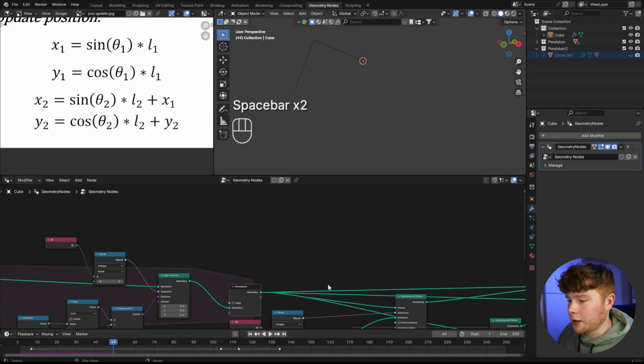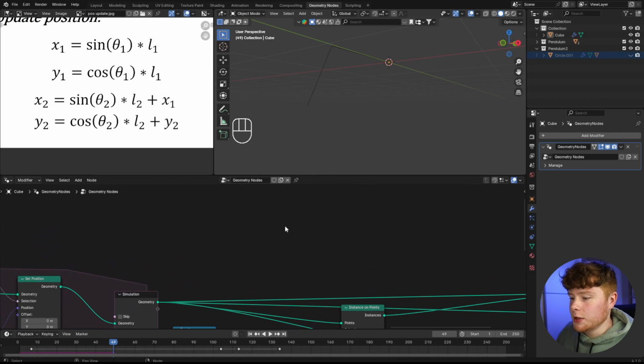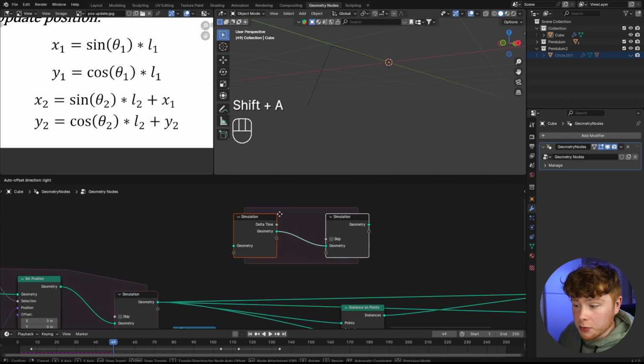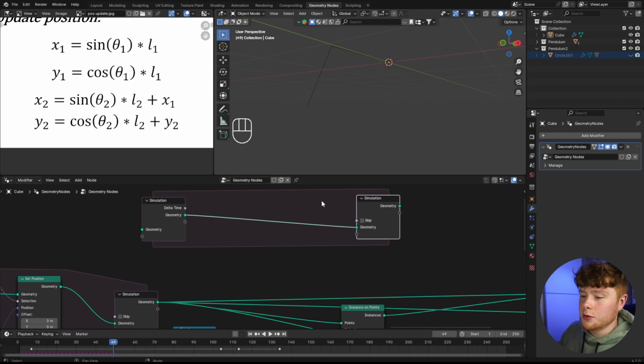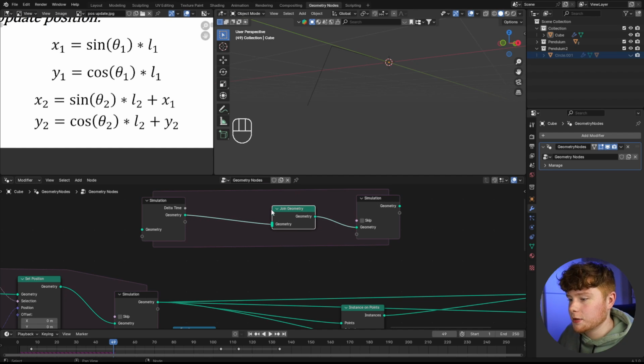So let's go back over here. Basically, what I want to do first is make this endpoint leave a trail of points. And to do this, we can add in a simulation zone. And in this simulation zone, we're going to add a new point each frame. And we can do this with a join geometry node right over there.